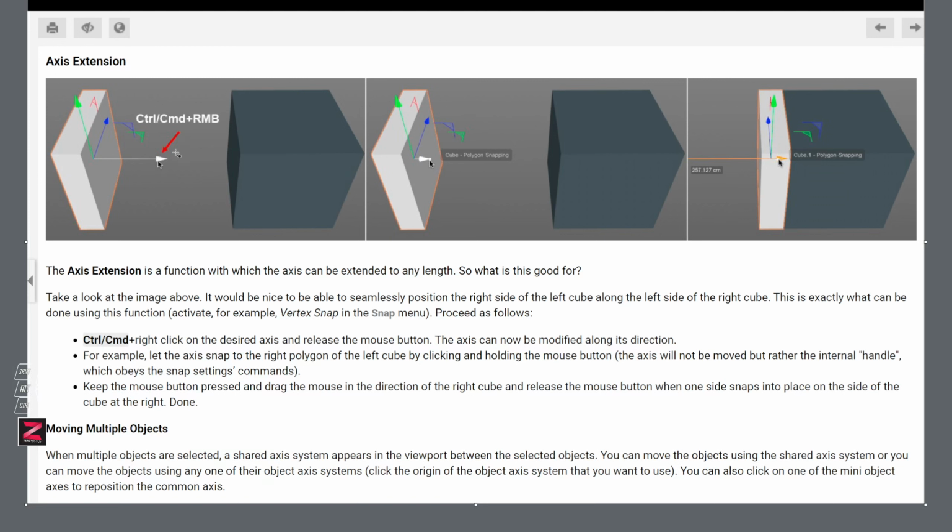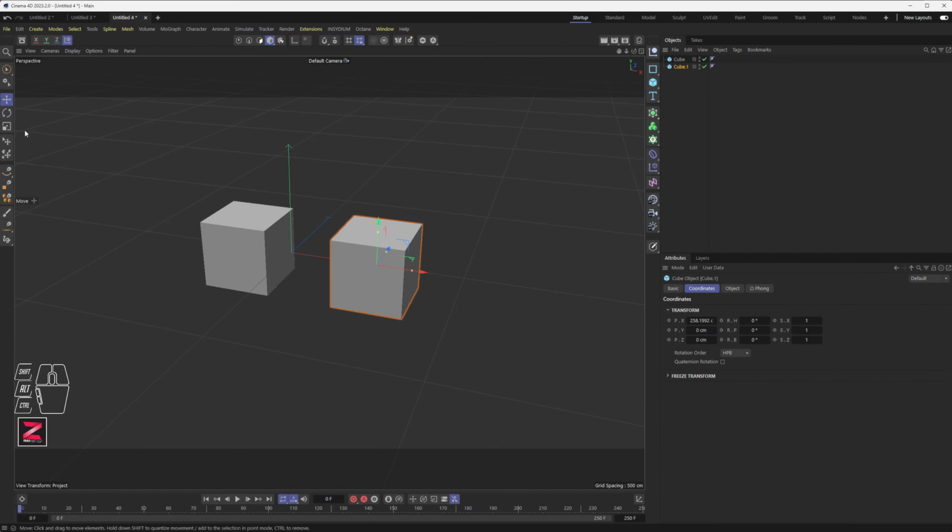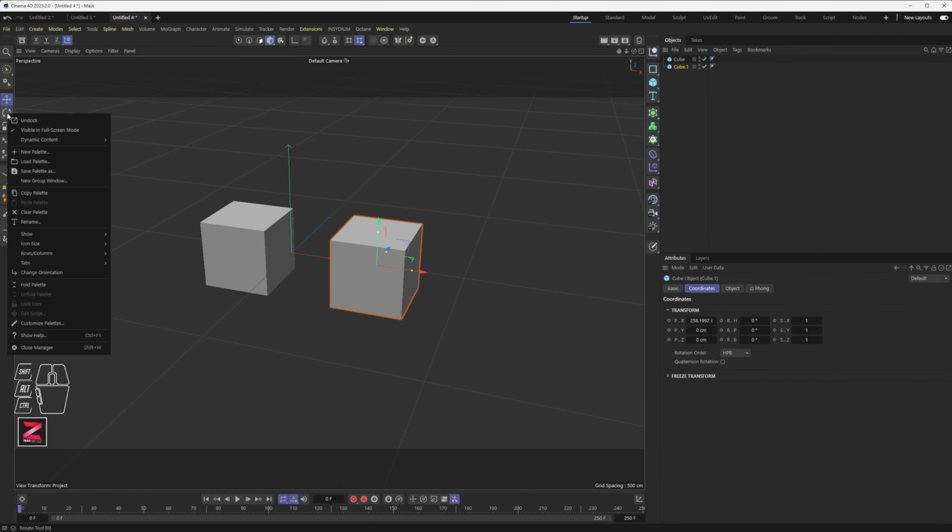Here, in this example, they are showing how to align this face of this volume on the left face of the right cube here, as you can see on the right, but vertex snap is not okay for that. There is another mistake on the help section. Let's go to rotate, show help.